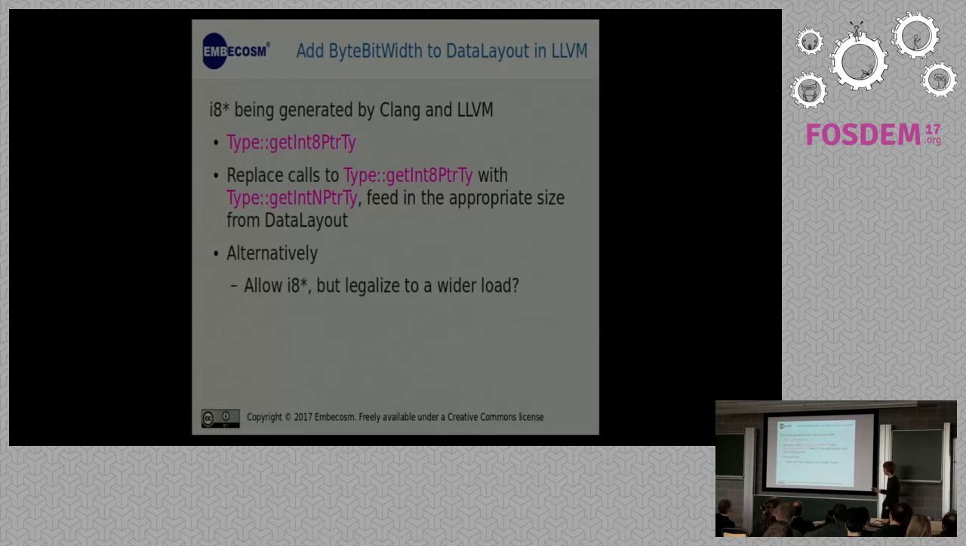whenever you generate i8, so you have this cool get int 8 pointer type, which is used a lot in LLVM and Clang, you need to replace that with get int n pointer type, and then make a call to the data layout to get the byte size. Use that correct byte size in bits to get the correct pointer type, and basically replace all instances of int 8 pointer type with int n pointer type. This sometimes requires you to find the data layout in wherever it happens to be.